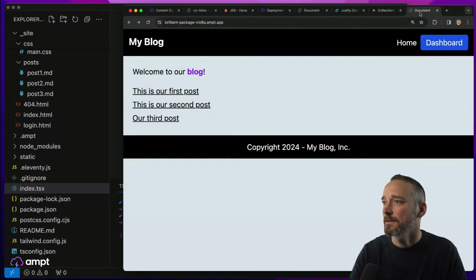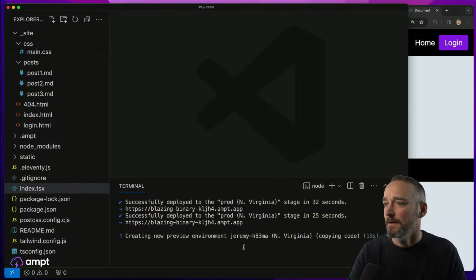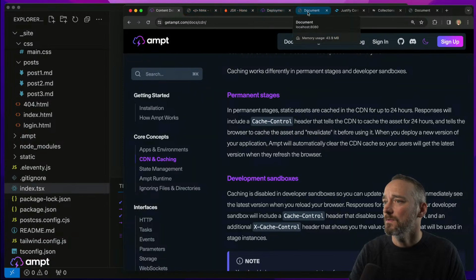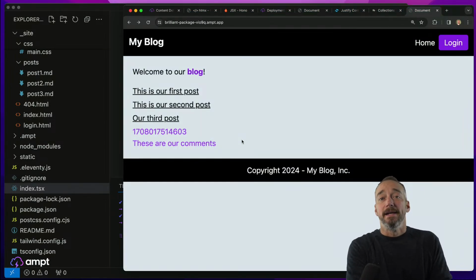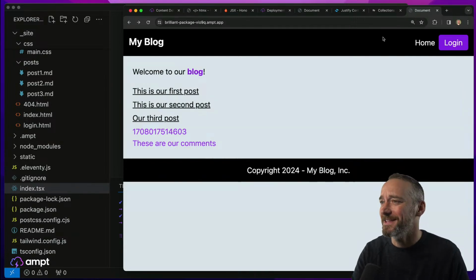Blazing binary. Okay, this is our developer sandbox, which is why we're getting those refreshes there. All right, let that go ahead and create that new preview for us. Give that a second to go. I know we are way over time, so give me a couple more minutes of your time. I want to get this working and show you how that's going.